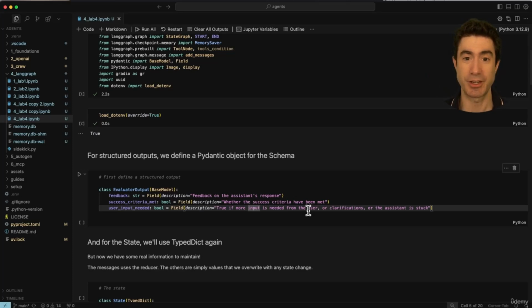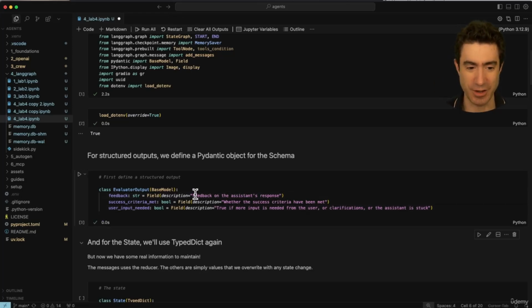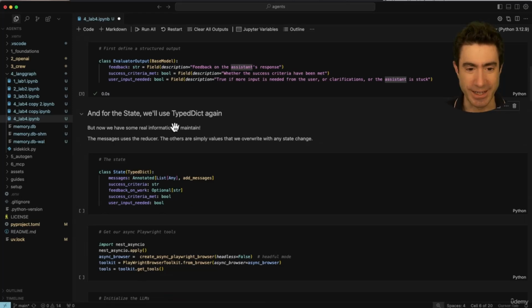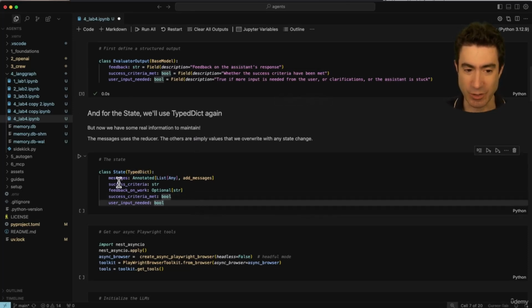But another situation is if the worker seems to be stuck or needs clarifications, in which case it should return. So there we go. Okay. And now to manage state. You remember with state, it can really be any Python object. It can be a Pydantic object, but we often use TypedDicts, and that's what we're doing here.